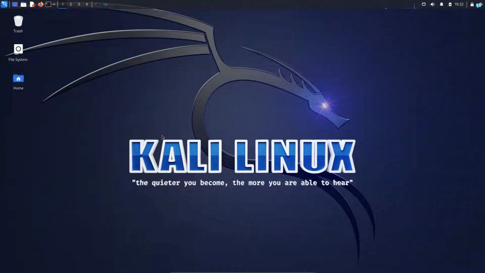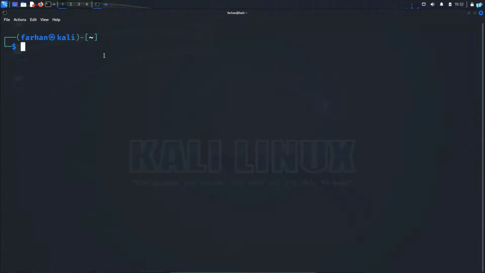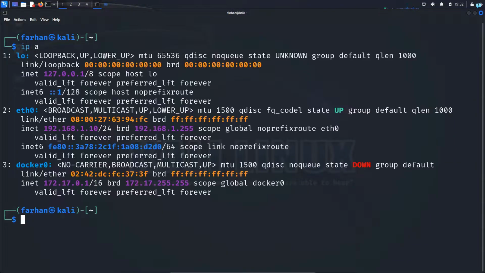So the very first thing we're going to do is open our terminal, type the command ip a, and press enter. I can see my Kali Linux is now using the interface eth0, and the IP address of my Kali Linux is 192.168.1.10, and I am in the subnet /24, which means there is a possibility of 255 hosts in my network. So what I have to do right now is scan the IP addresses from 1 to 255 to identify which hosts are now online.